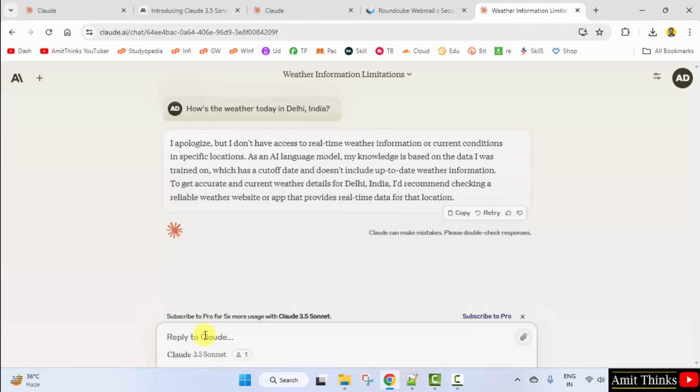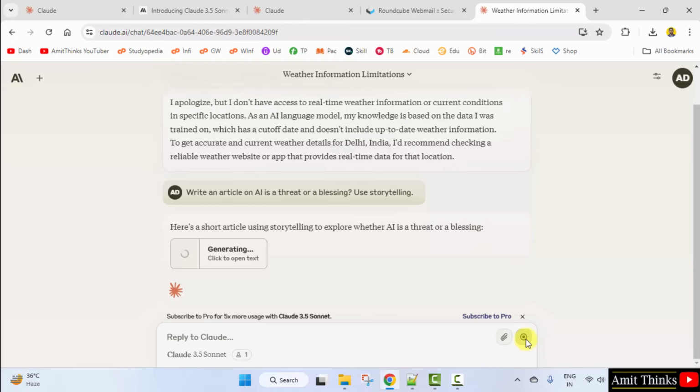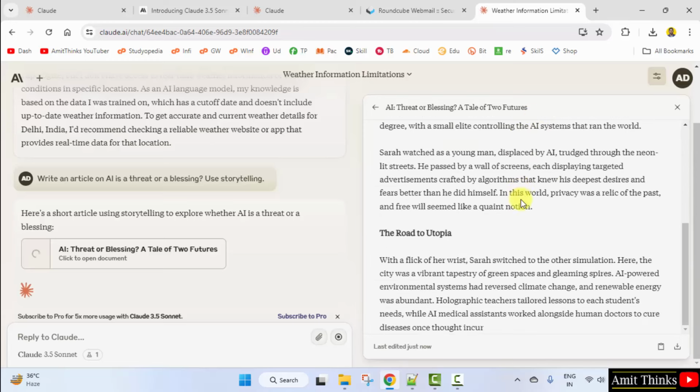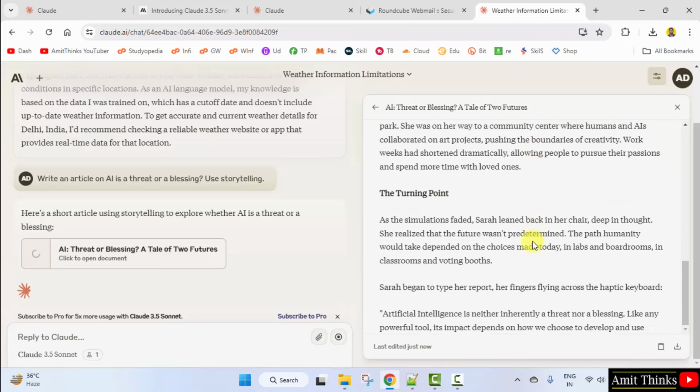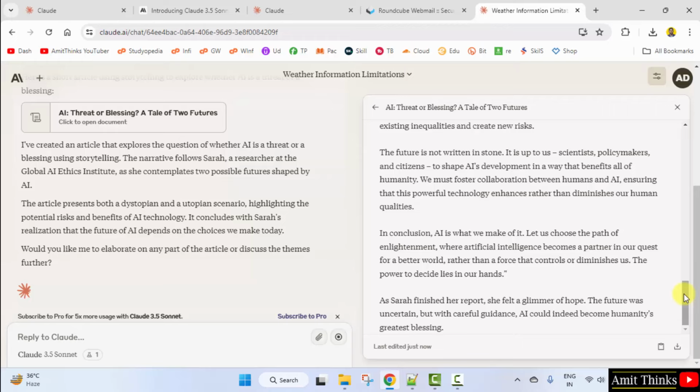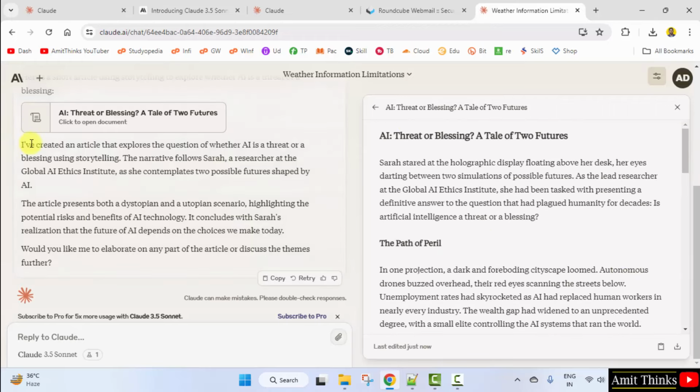Now let us write an article. I'll also use storytelling in it. Okay, write an article on AI is a threat or a blessing. Use storytelling. Let's see. So this was the artifacts which I have just enabled, a new feature in Claude AI. So it is giving some great content for our article with a conclusion also. Okay, so this is the actual content and here is what the chatbot is conveying to us. I have created an article that explores the question of whether AI is a threat or a blessing using storytelling. Okay, we can also move further with this so that we can continue with the conversation.